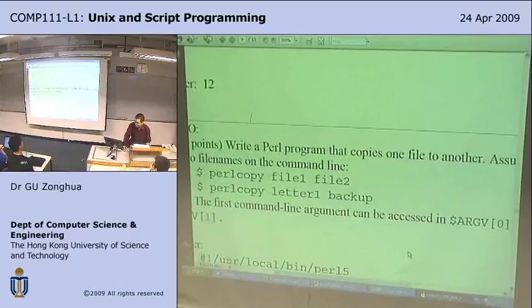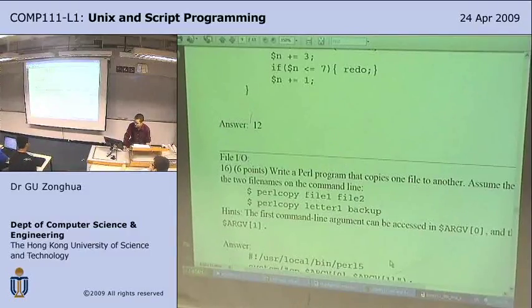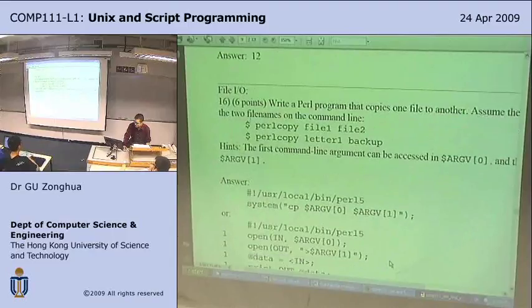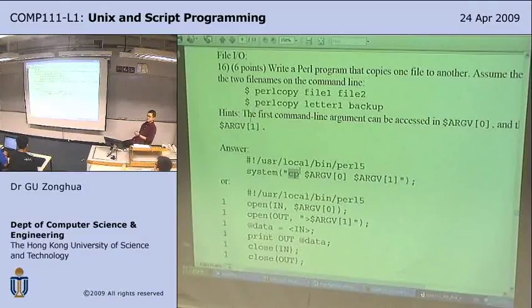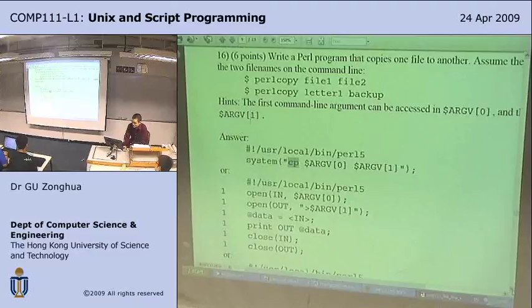Perl copy is one file to another. So really simple. So you can cheat. You can use the shell copy command through system. So that'll work.